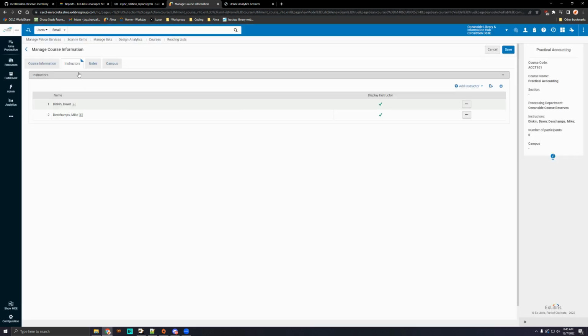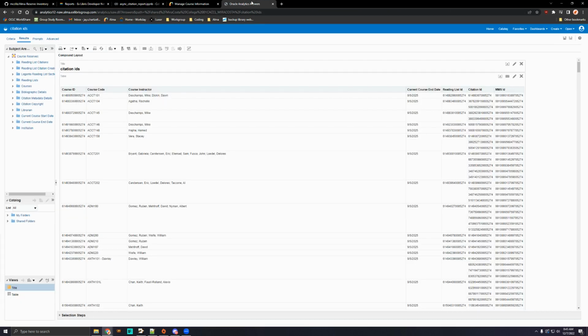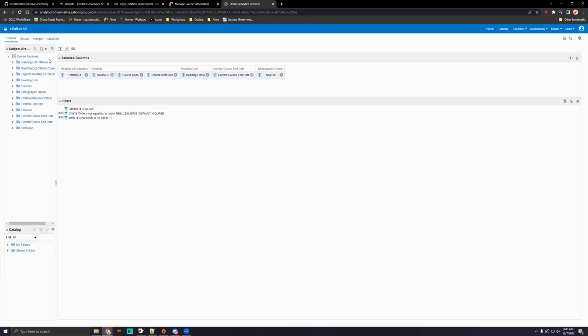So you can see you have your instructors, you have your name, processing department, end date, stuff like that. Our end dates are a little funky right now because we're remodeling, so they're super long, but typically this would be a lot shorter. And then what the code is doing is it's initially pulling from a report that is a shared report in analytics.